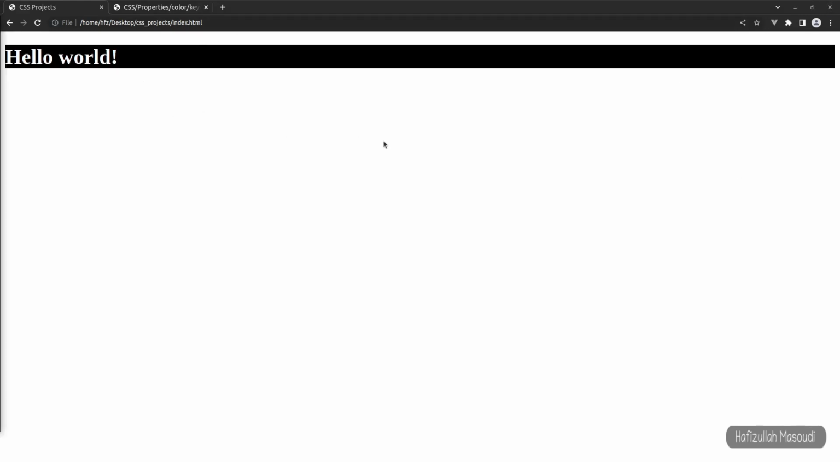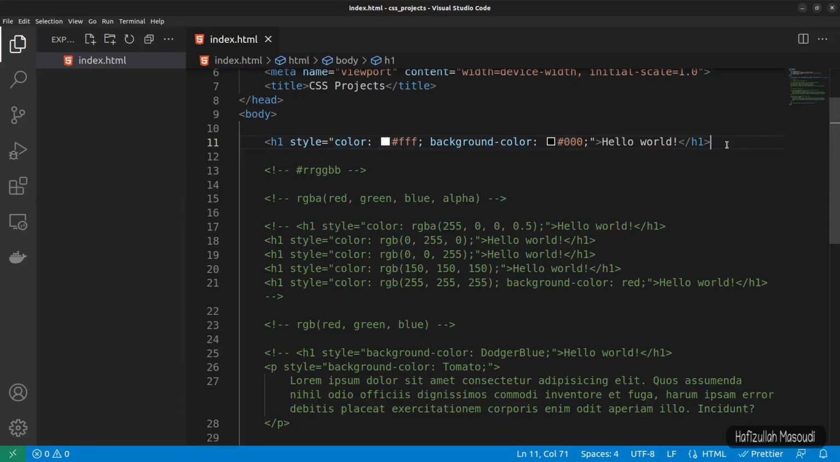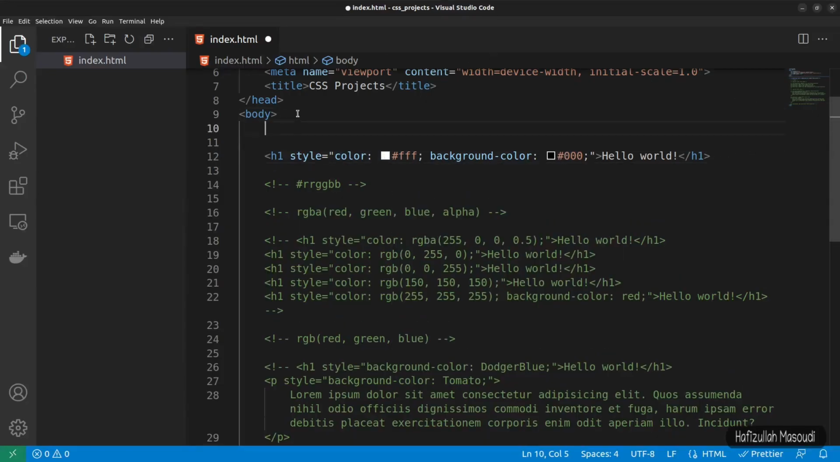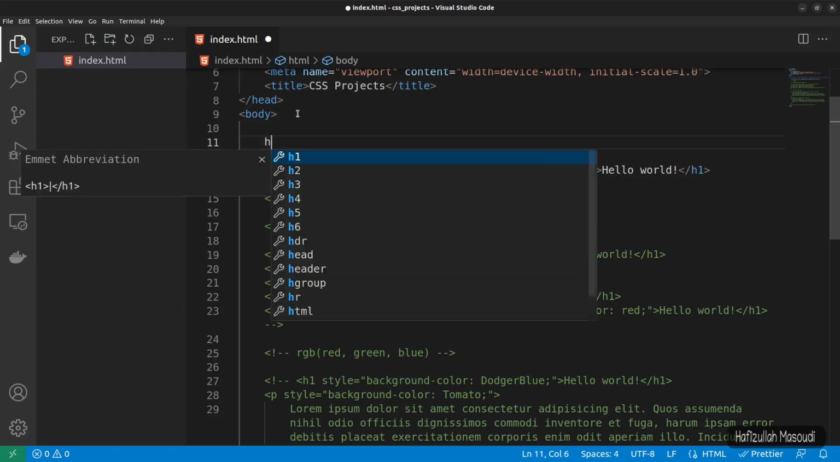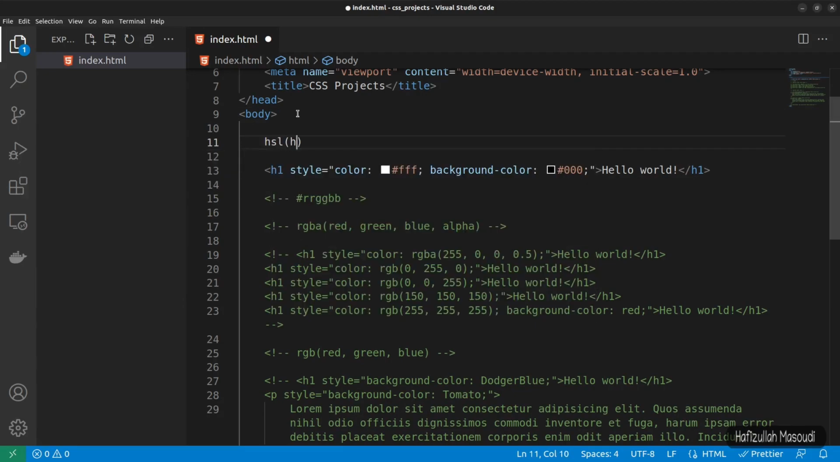Now finally we have the CSS HSL colors. So HSL stands for hue, saturation and lightness. So to show you this one, let's get back to the Visual Studio Code and let's press enter here, and let's say HSL, and then it will take hue and then saturation and then a comma lightness. So this is the syntax for HSL color values.